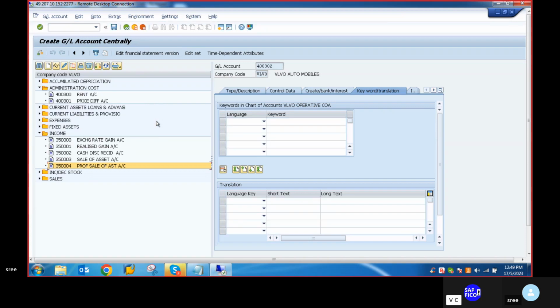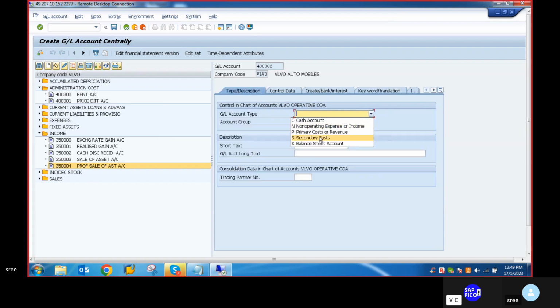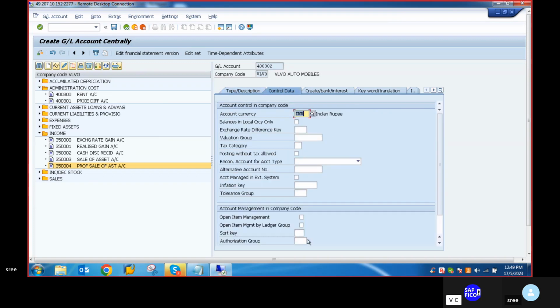Loss on sale of asset account. Account type is primary cost or revenue, and the account group will be administration cost, and then the next one, short text is loss on sale of asset account. At the same time, GL account long text is loss on sale of asset account, and control data is 018 sort key, and create or bank interest will be C001. You can just go to the save button and save it.